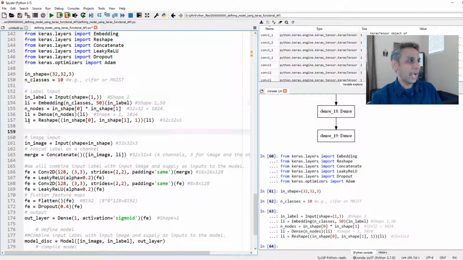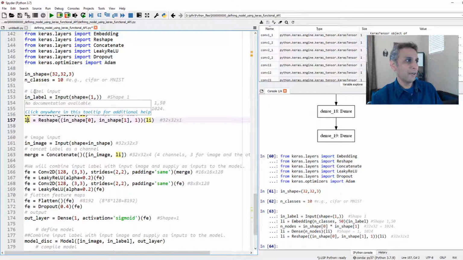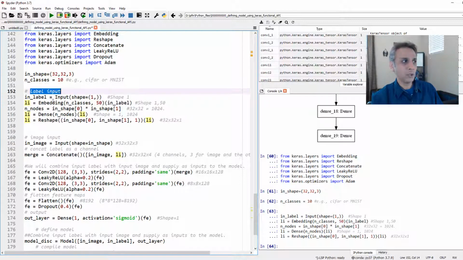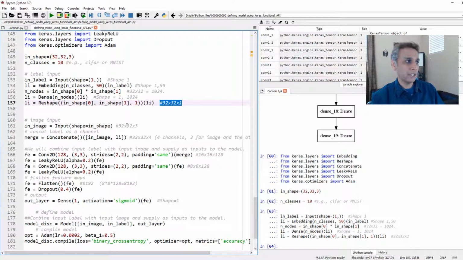So right now I have a reshaped input of my label. So I did certain things to my input label, and I got to a certain place right there. And if you're curious, the output at this point would be of shape 32 by 32 by 1, because that's how I reshaped it. Knowing that my input image is going to be 32 by 32 by 3, when I concatenate, I have the right dimensions and so on.